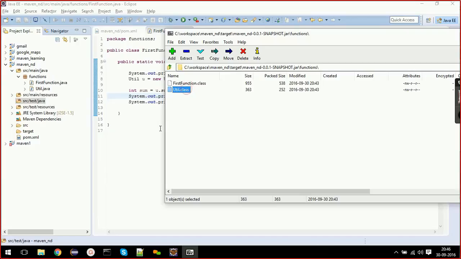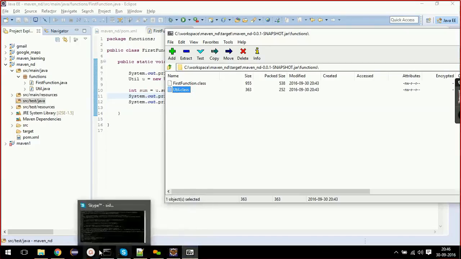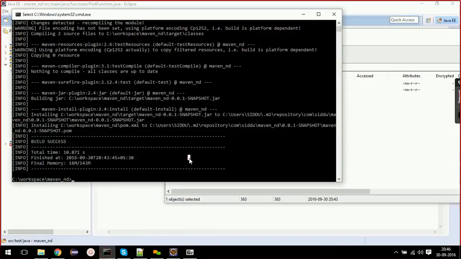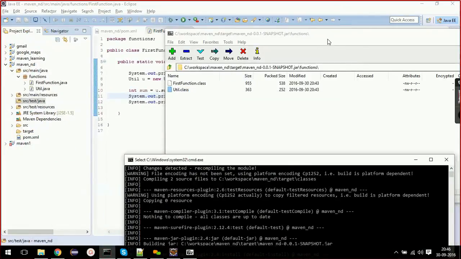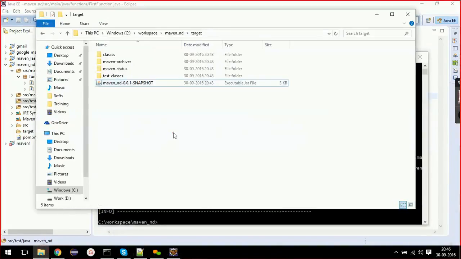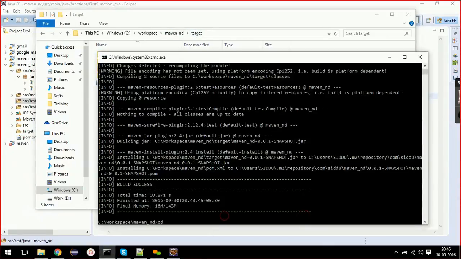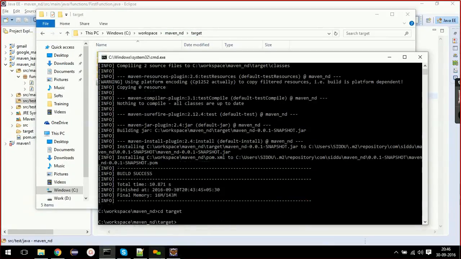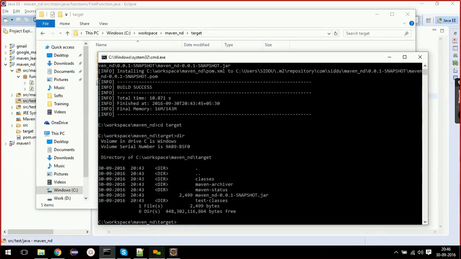Now let me run this jar and see what happens. How to run it? Simply go to the location where this jar is present. This jar is present in target. I'll simply do a cd to target. If I use the dir command, it shows me the jar file.